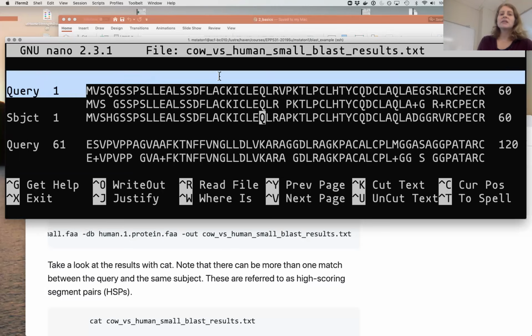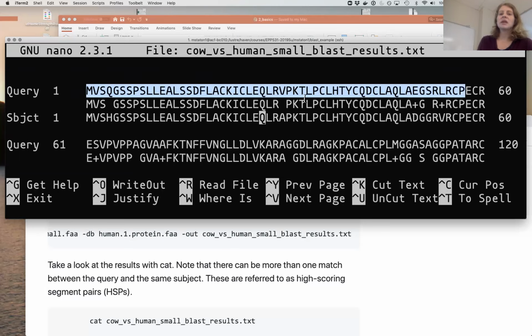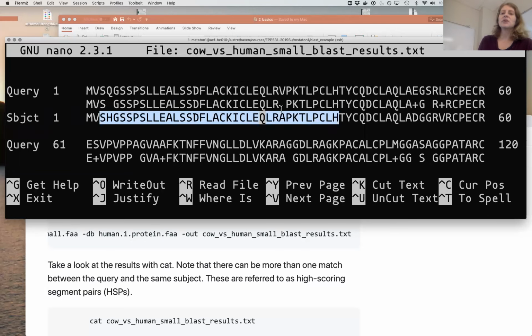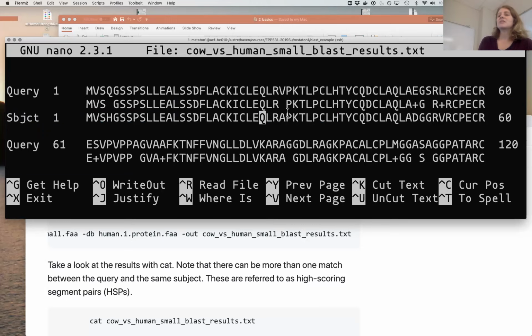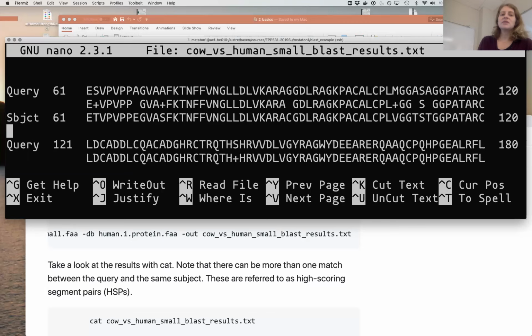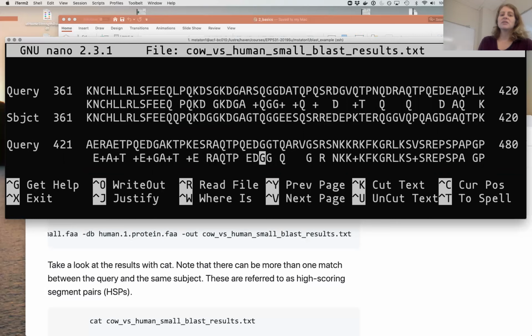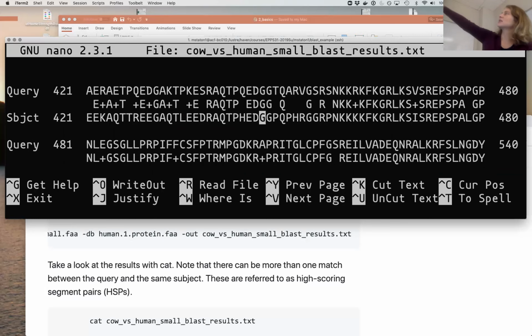So the query is that cow sequence, and the subject is the human sequence that it's reporting the match for. You can see for the most part these amino acids are almost identical. There's a few changes. If it has a plus sign, that means these two amino acids have similar physiochemical properties, even though they're different. So again, it's just giving you this alignment. As you scroll down, you'll get to the next match. Oh, and there's a region with a lot less similarity, so definitely more differences happening here.